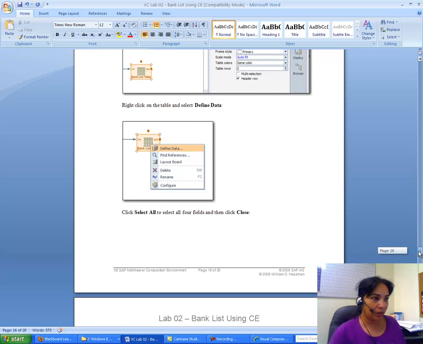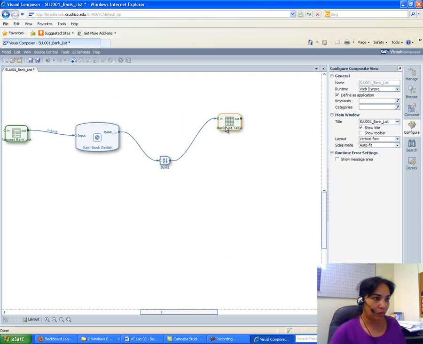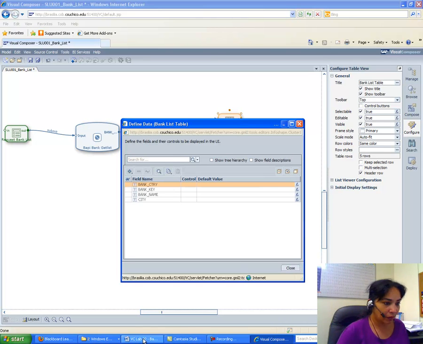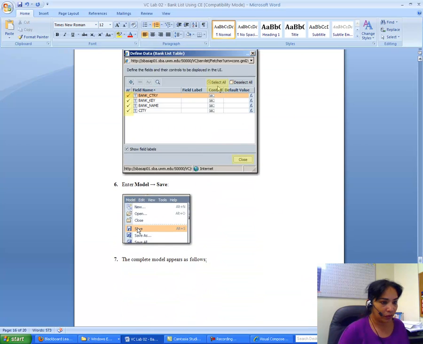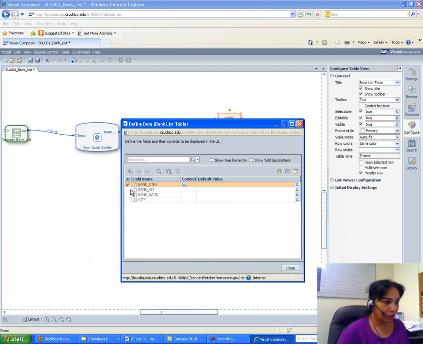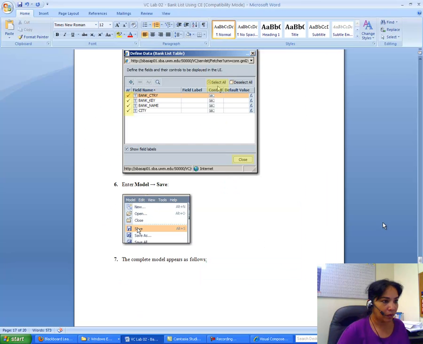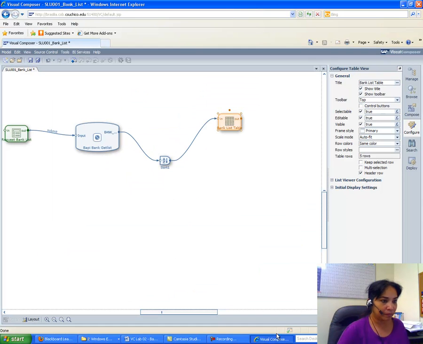Okay, and then I right click on the table and select define data. Okay, and select all and then close. So I select all and I then close. Now I save the model.